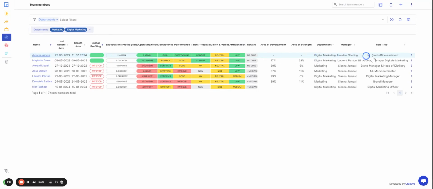I can also view some extra information here, like areas of development and areas of strength. These are basically summaries of the percentages of area of strength and area of development from the development scan. So you can also see whether the manager has done the development scan or not. And I have some extra columns here for some additional context if necessary. I can, of course, also sort, for example, by manager, so I can view the groups sorted by manager.